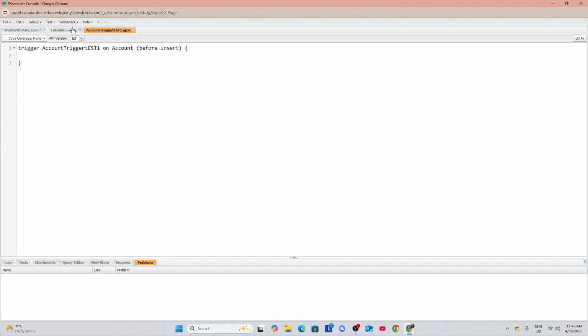Here you can see it's already providing a template. First we will write the trigger. Like we declare a class in Apex with the class keyword, here we write the trigger keyword. So, trigger AccountTriggerTest1 is the name of my trigger, and on Account. Account is the object on which I want to write this trigger.